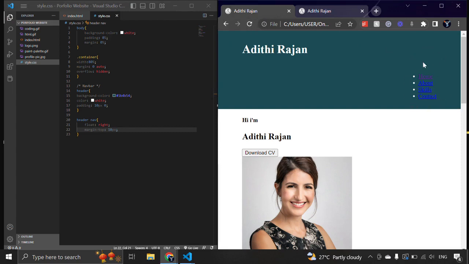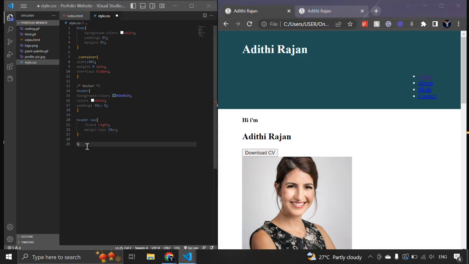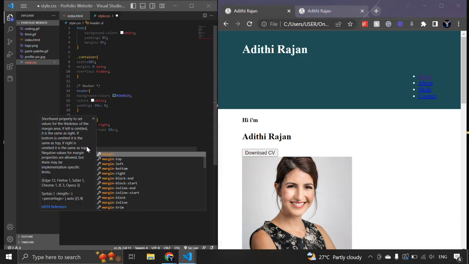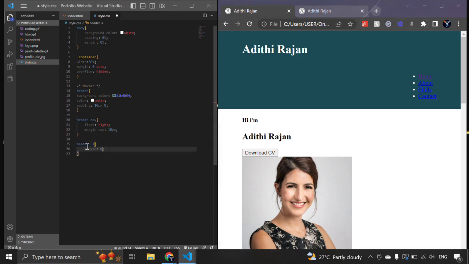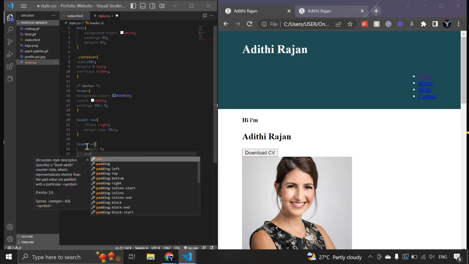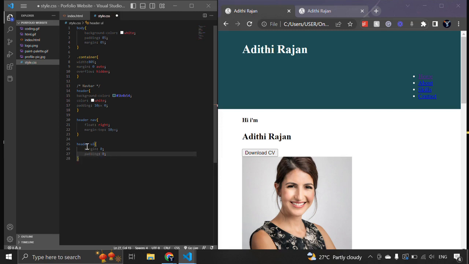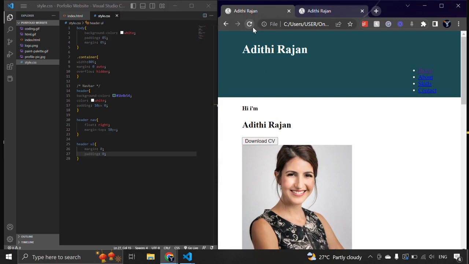Now this unordered list by default has some padding and margin attached to it. So first let's remove it. Header UL. Let's set its margin to 0. Also the padding to 0. Now you can see all the unwanted space has been removed.